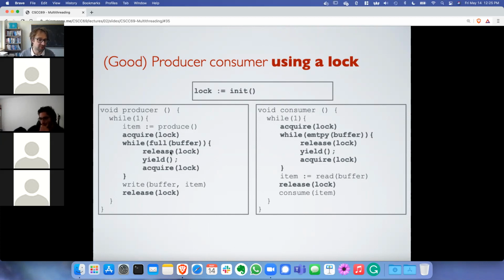Finally, at some point, this is not going to be full. So here it means that the condition will be false. When I arrive here, I have necessarily acquired the lock, right? Either I was here and the condition was false, or I was in the loop and I acquired the lock and the condition was false. Okay. So yield.